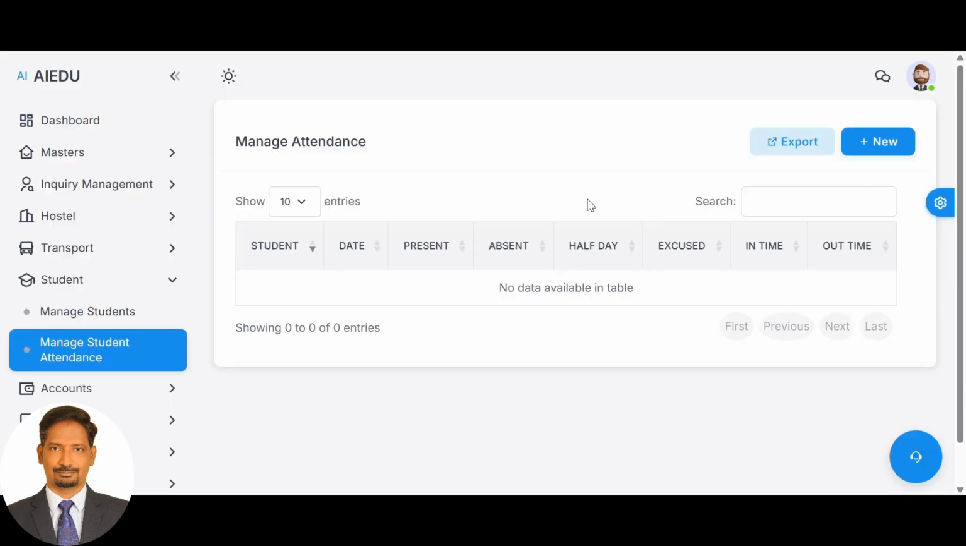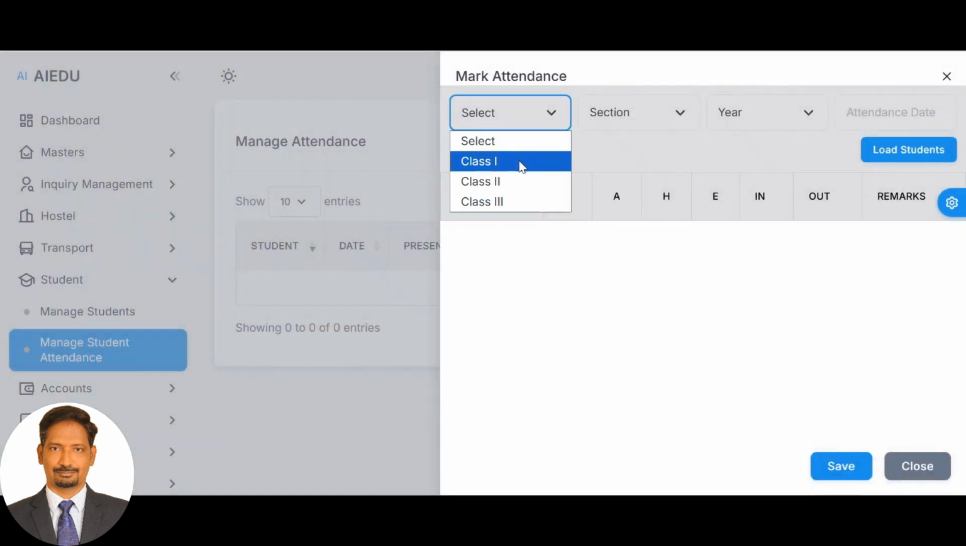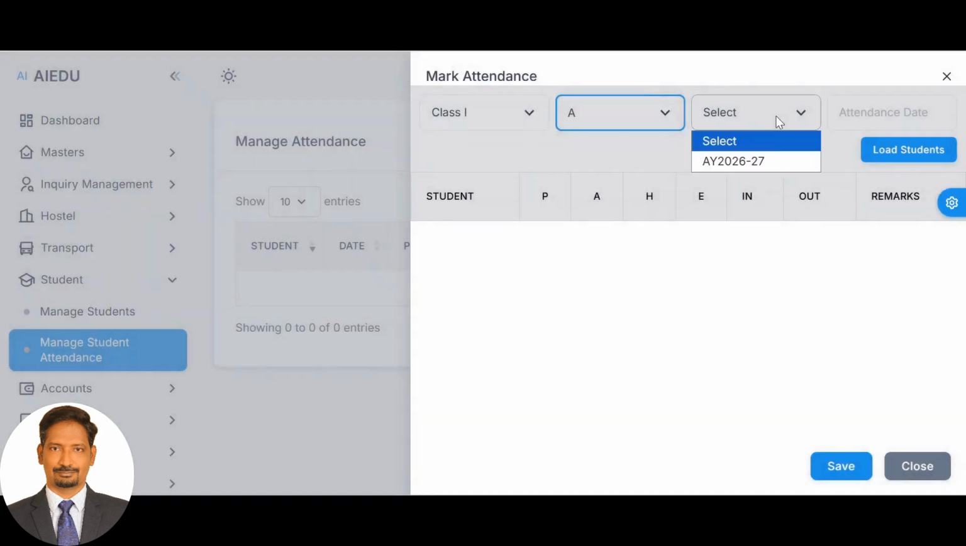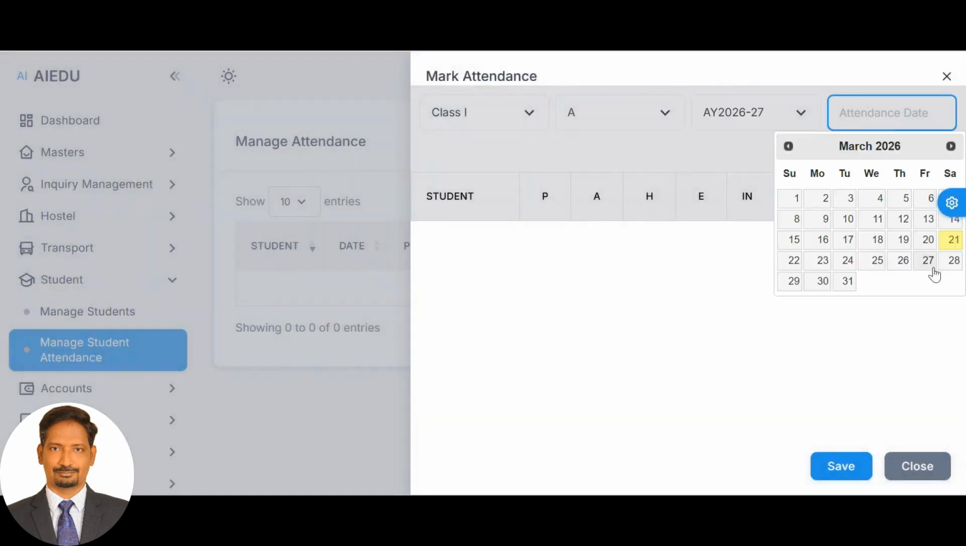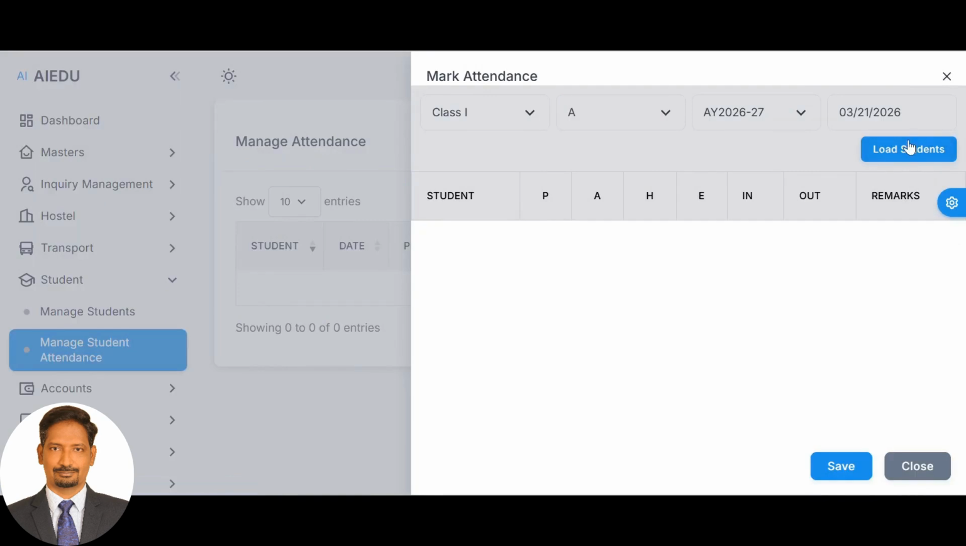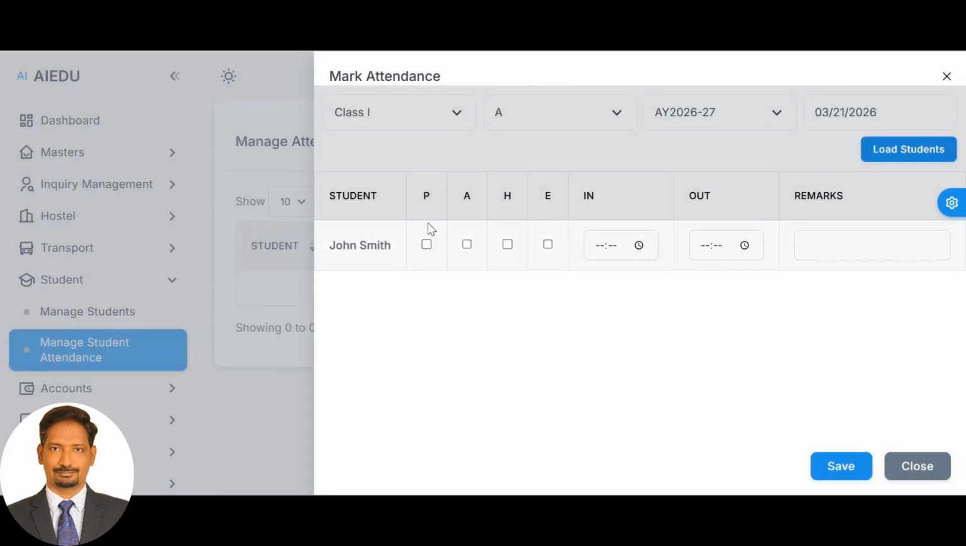To take attendance, you need to go to student attendance, then click on new, and select class, section, academic year, and date. I'm taking today's date. Load students. Okay, by default, present will come automatically.